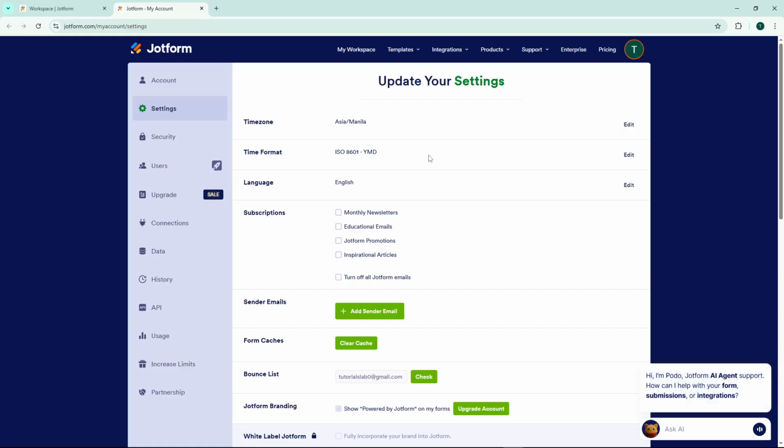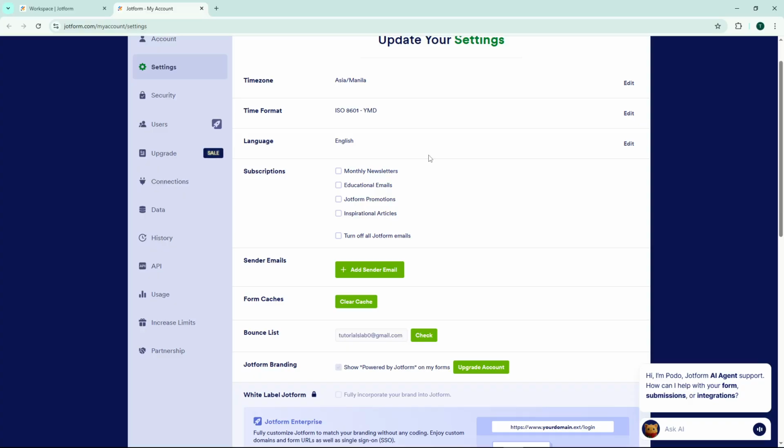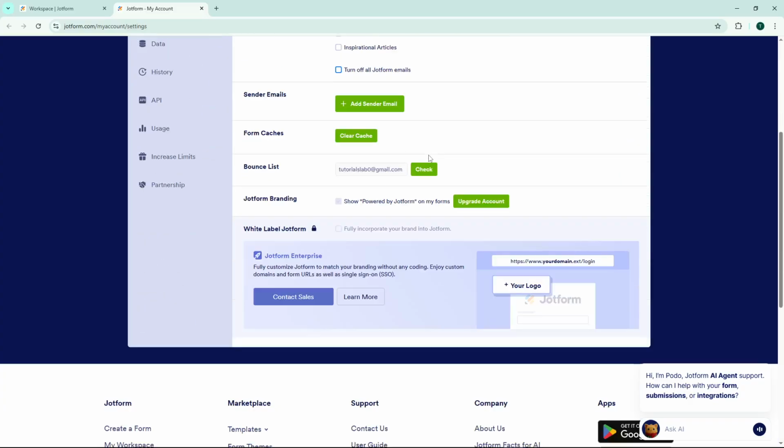Once you're in the settings area, you'll need to scroll down through the different options available. Take your time here as there are quite a few settings to navigate through. As you scroll, keep an eye out for the Jotform branding section. This is where you'll find the controls for managing how Jotform displays its branding on your forms. Once you locate it, you'll see a checkbox next to the text "Show Powered by Jotform on my forms." This is the setting that determines whether or not the Jotform branding appears at the bottom of your embedded forms.